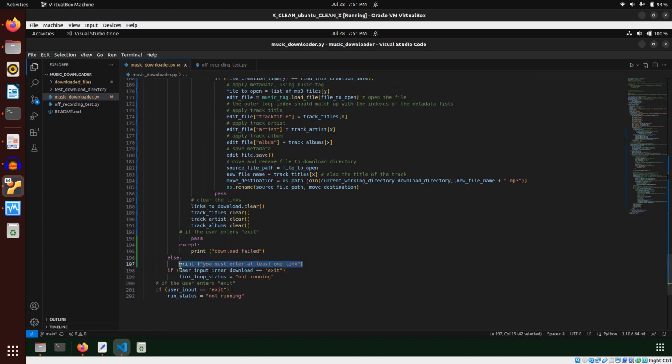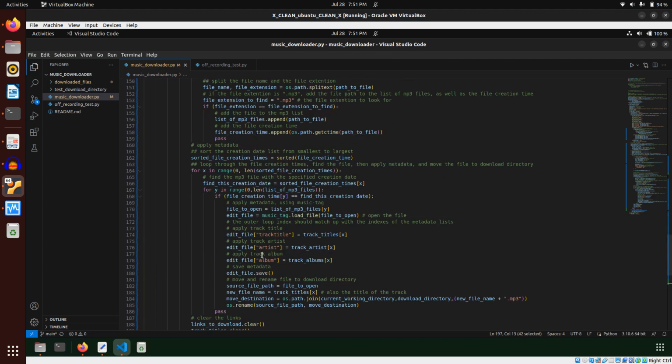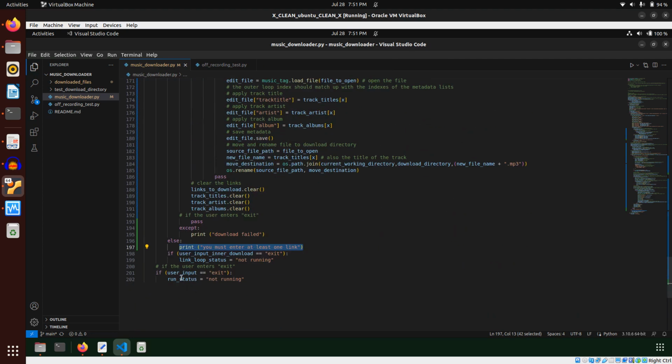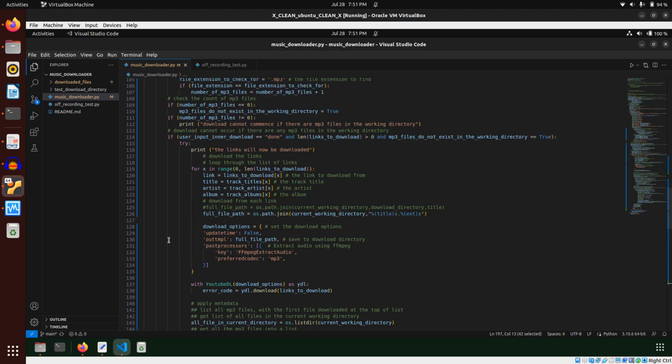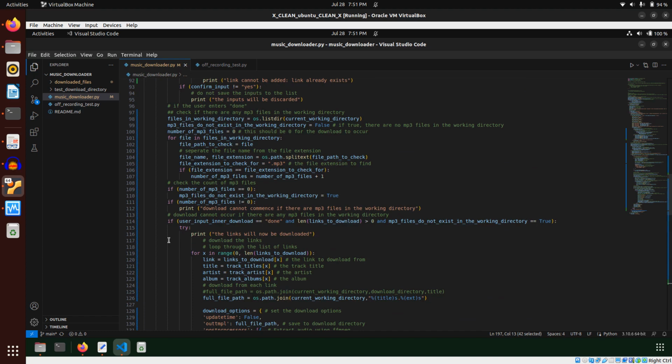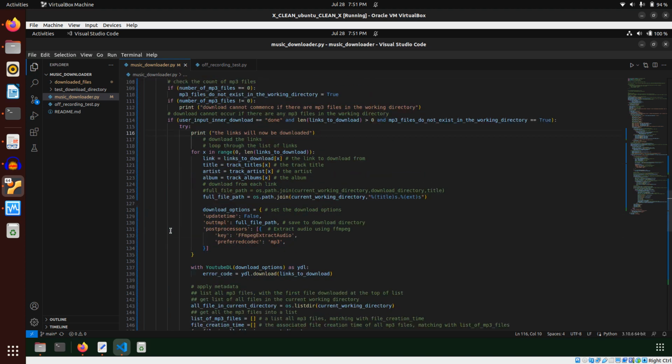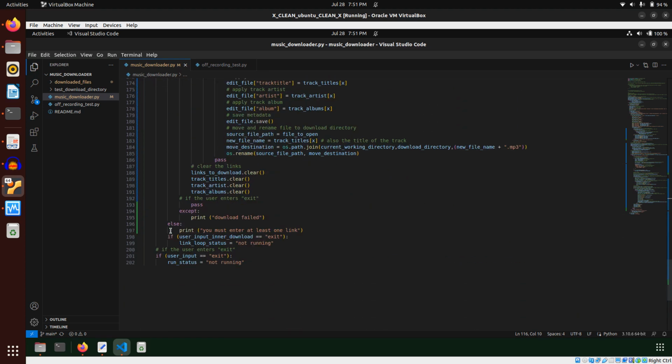Here we are. You must enter at least one link. Now, which scope is this part of? I'm going to follow this line where the mouse is. Okay. Yep, okay. It's part of this scope here. So I'm going to move it.